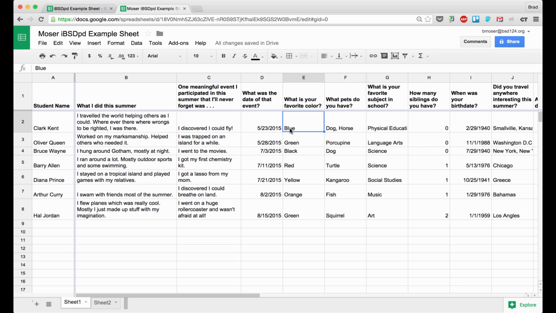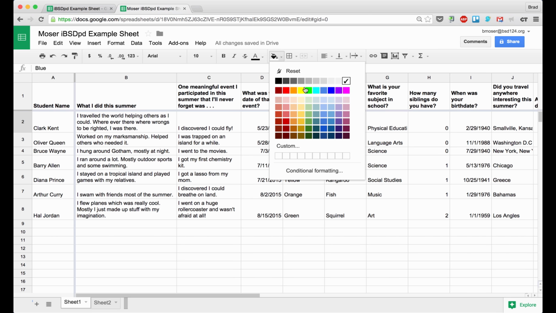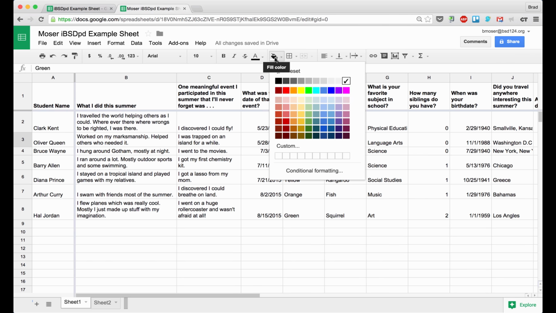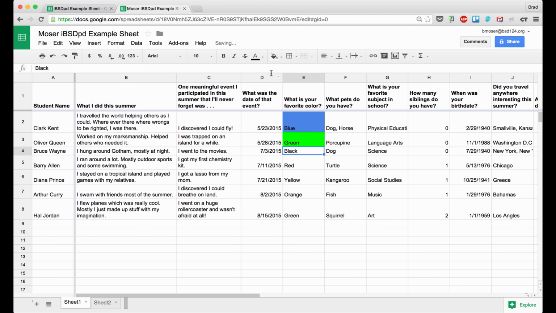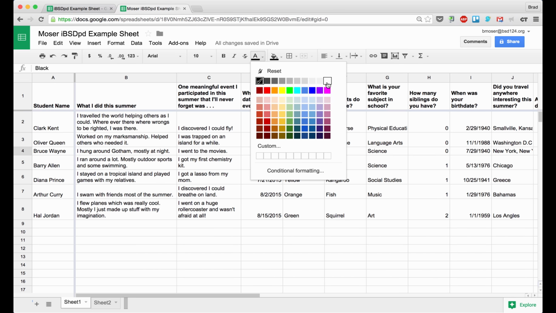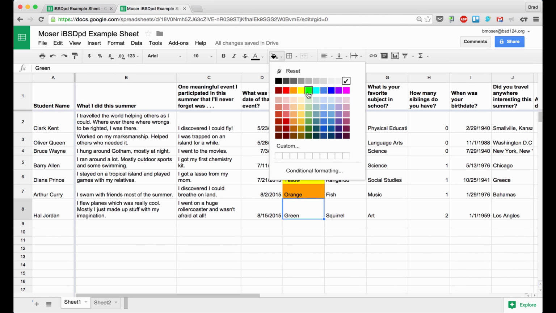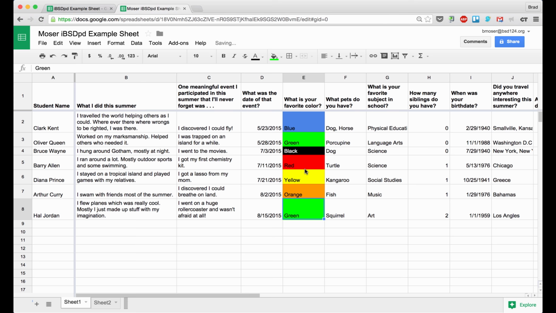Excellent. Next, we're just going to learn how to format an individual cell. Here we have a blue. Let's go ahead and format this one as blue so we can quickly see that they responded with blue. And this one is a green. And we have a black. Now black is going to be interesting because the text is black and the background is black. So I'm also going to change the font color to white. Now I can see that black one. We have red, yellow, orange, and green. So you can manually change the colors and the fonts for individual cells.